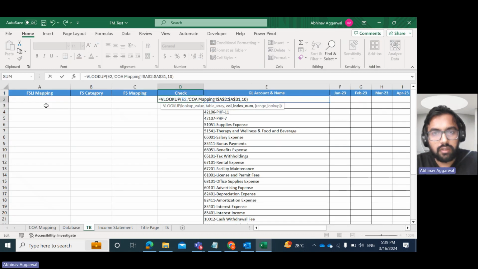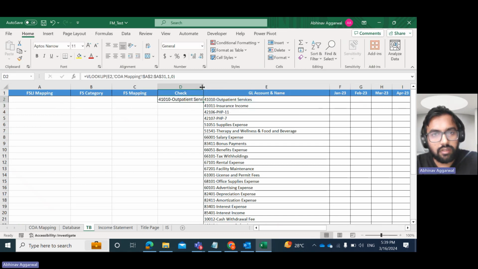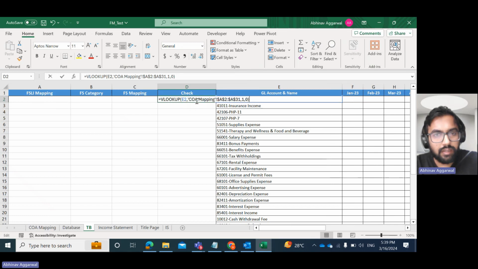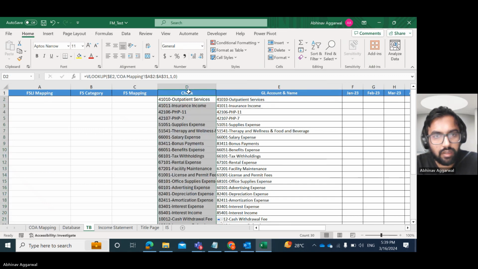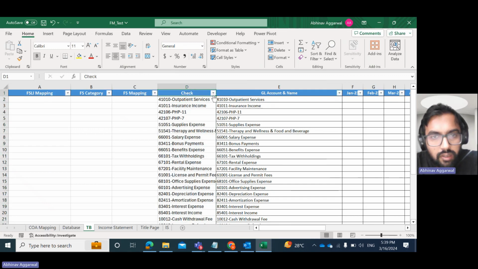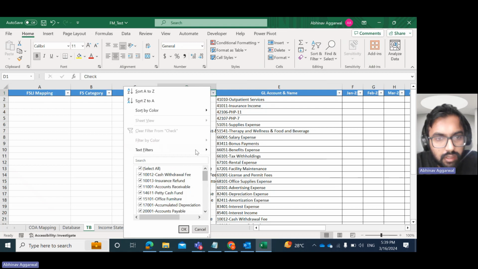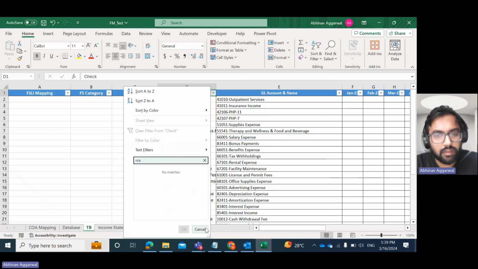Oh, I think I missed out. Yeah. So you can see that I'm getting my GL account. And if I further drag it, so there are no NAs. If I want to search, there are no NAs. Okay.